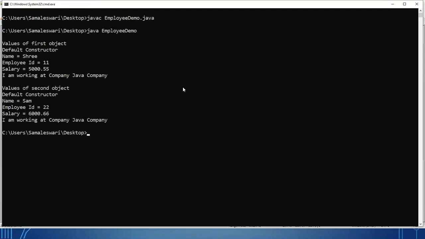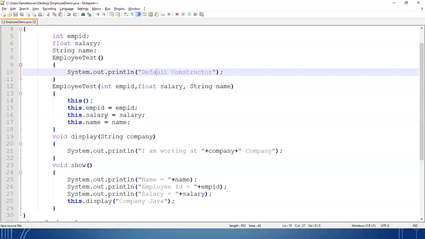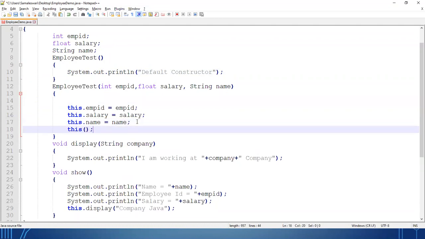Compilation done successfully. So for the first object, the default constructor is called, then the arguments, and then I am calling the display method inside show, that is also working. When the second object is created, again the default constructor is called, then the parameterized constructor, then the show method, then the display method. So by using a single keyword this, I can operate a lot of things. But let's test one thing: I am calling this.display at the end or at any point. Can I write this at the end?